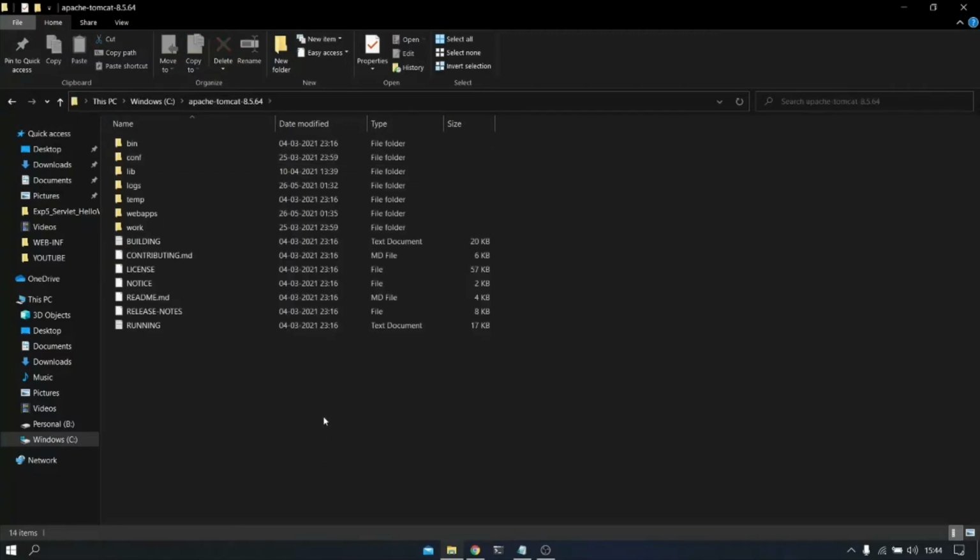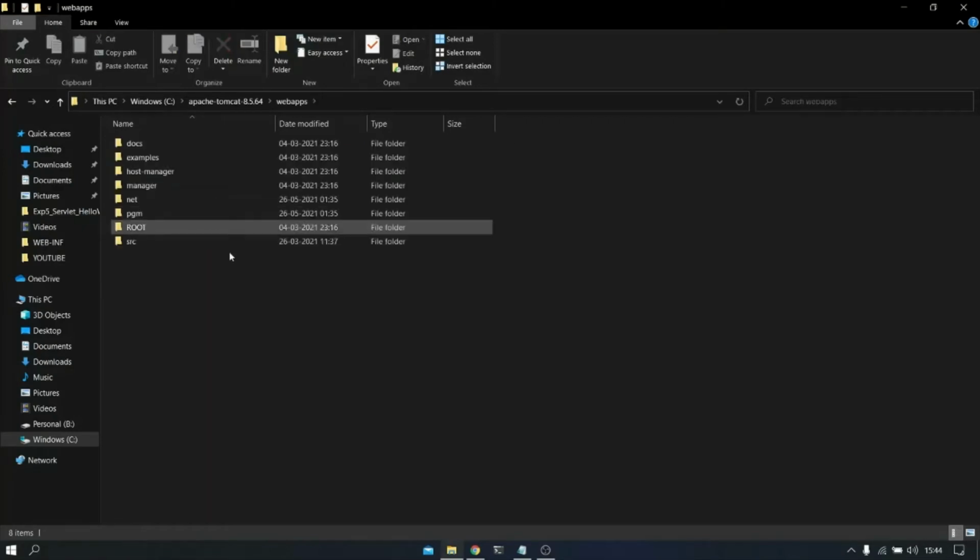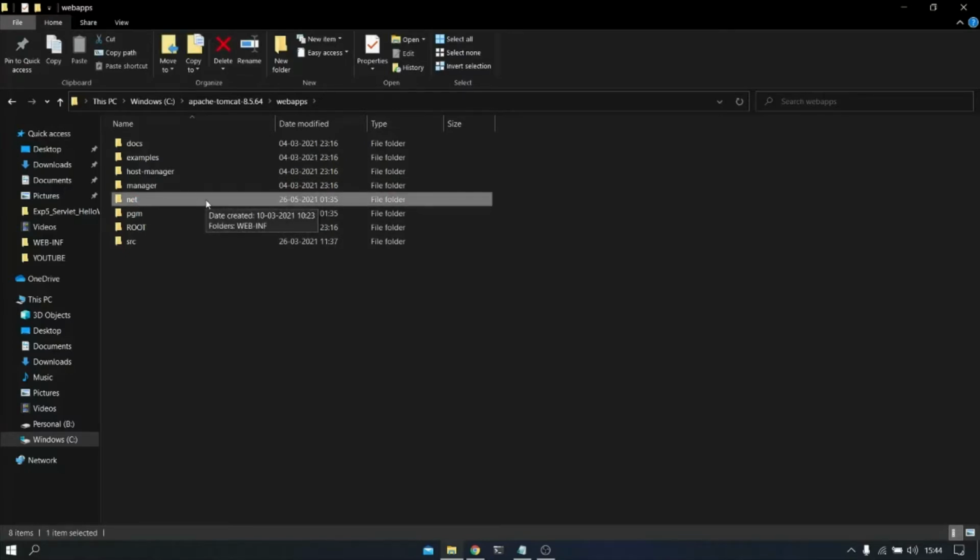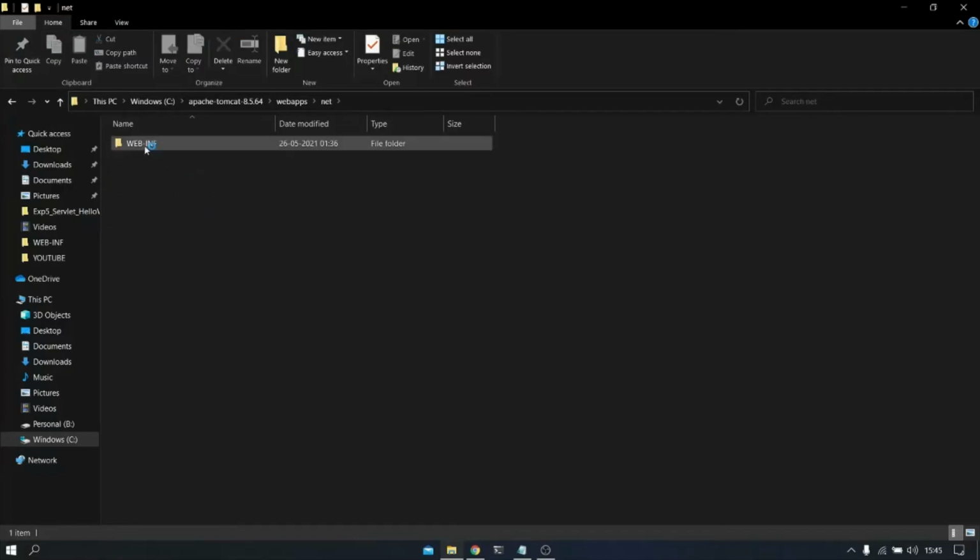Now there are some things you need to do inside of this Apache Tomcat root directory. The first thing is you need to go to the webapps folder and create a folder hierarchy. So the first thing is you need to create a folder named net inside of the webapps folder. Inside of the net folder, you need to create another folder named WEB-INF. Inside of this folder, again you need to create a folder called classes. Now, what are all these folders and why do you need to create them? I'll explain to you once we are doing the program. For now, just create them as it will be useful for you later.